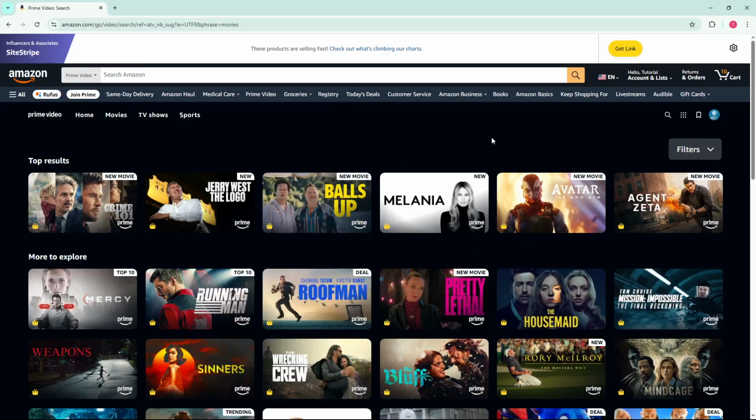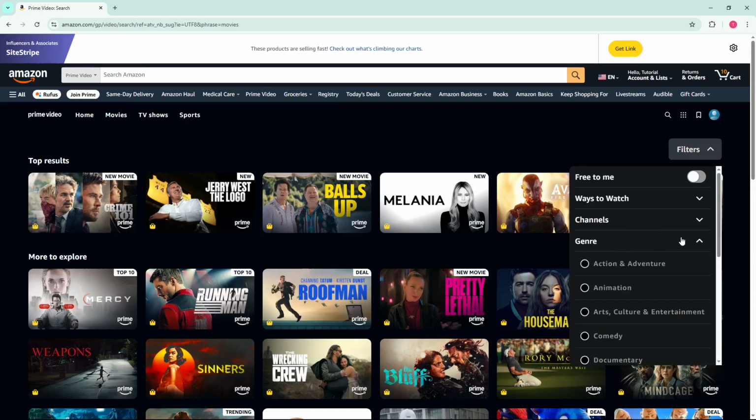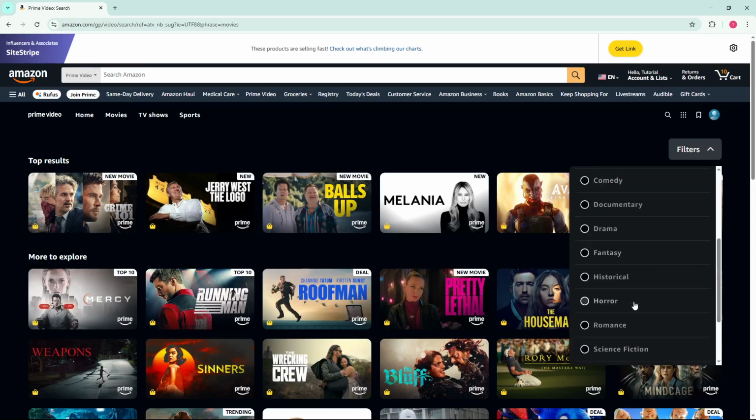Here's where the filtering feature becomes incredibly useful. Look toward the upper right panel of your screen and you'll see an option labeled Filters. Click on that to open up the filtering menu. This is where you can really customize your search to match your preferences. From the filter options that appear, select Genre. This will expand to show you a comprehensive list of different genres available. You might see options like action, comedy, drama, thriller, romance, documentary, and many more.